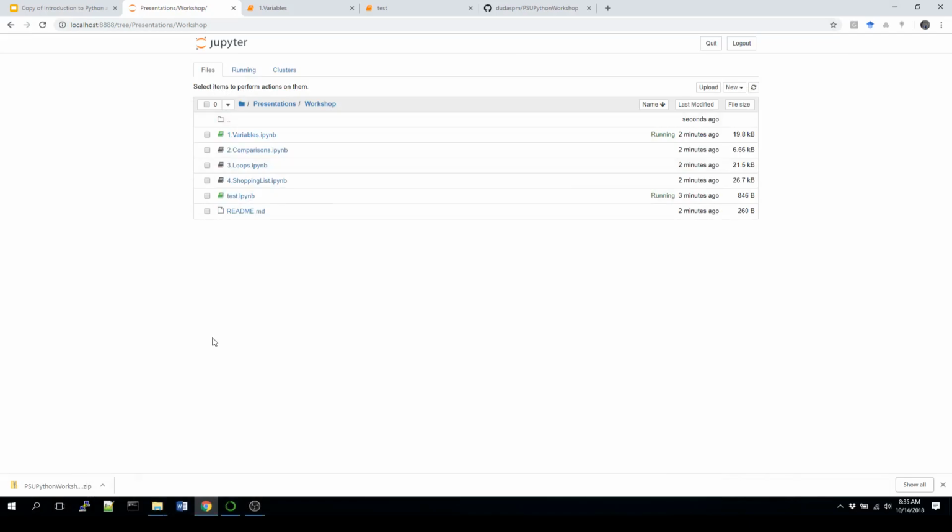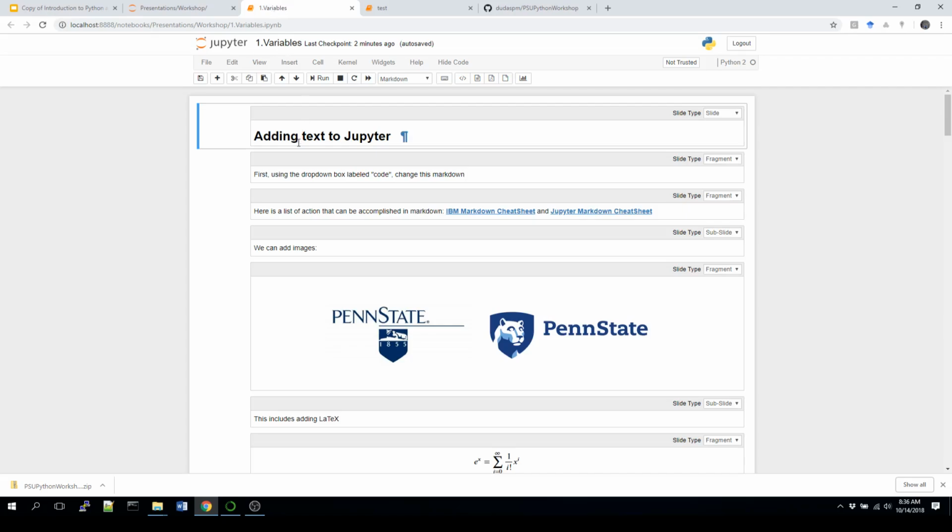Now that we have all those files put into our Jupyter folder, again, we'll be able to run through these and work through some of the main ideas within the Python programming language. The first one we're going to start with, and as you can see, these are numbered from 1 to 4, is 1.variables. I've already opened it up right here.